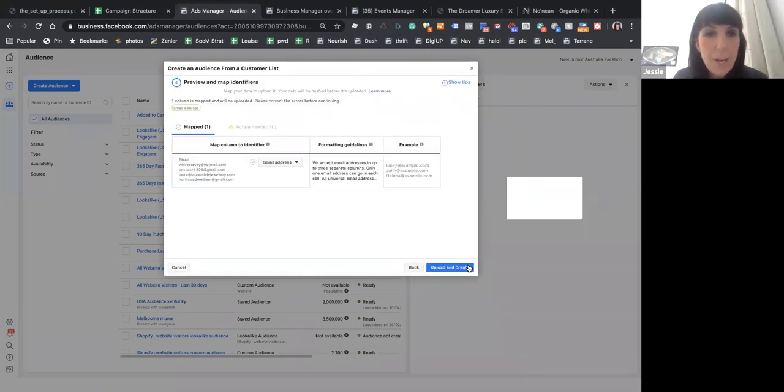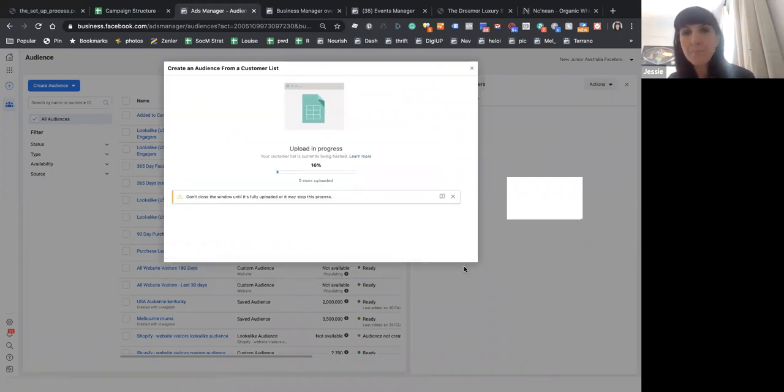And then here, yeah, I've only got email addresses, so it's just asking me, is this column email addresses? Yes. If I also had names and phone numbers, it would be asking me to map them together. It's gone green, so it looks fine. So then it's just upload and create.